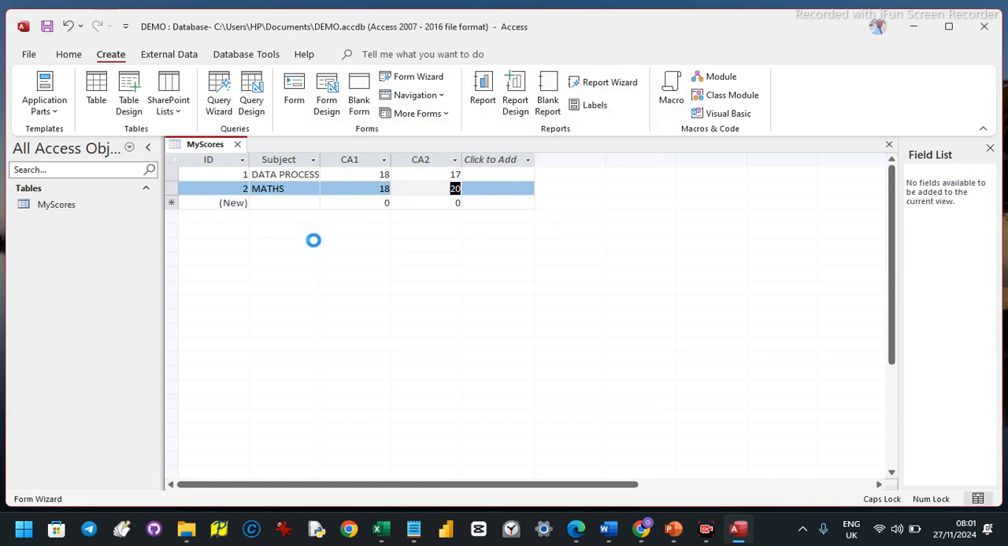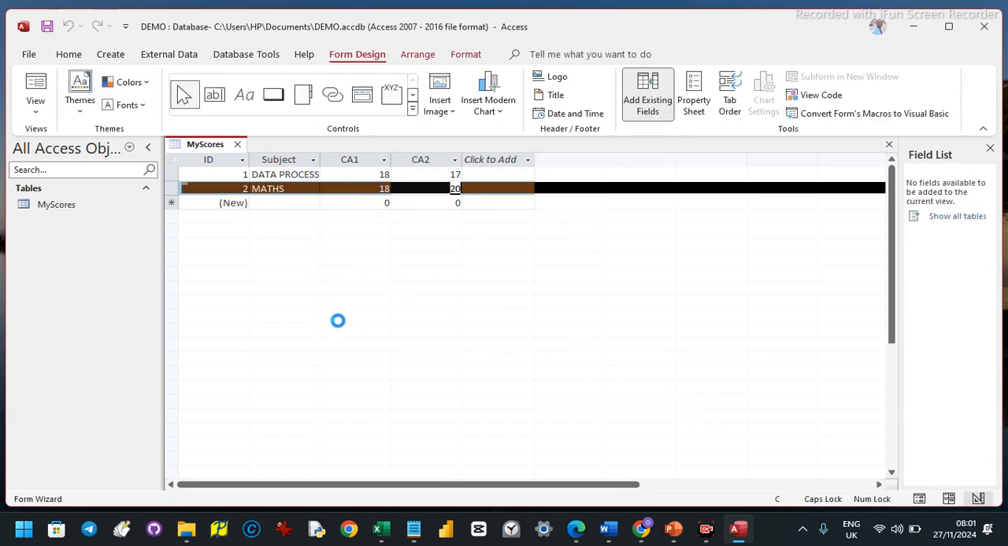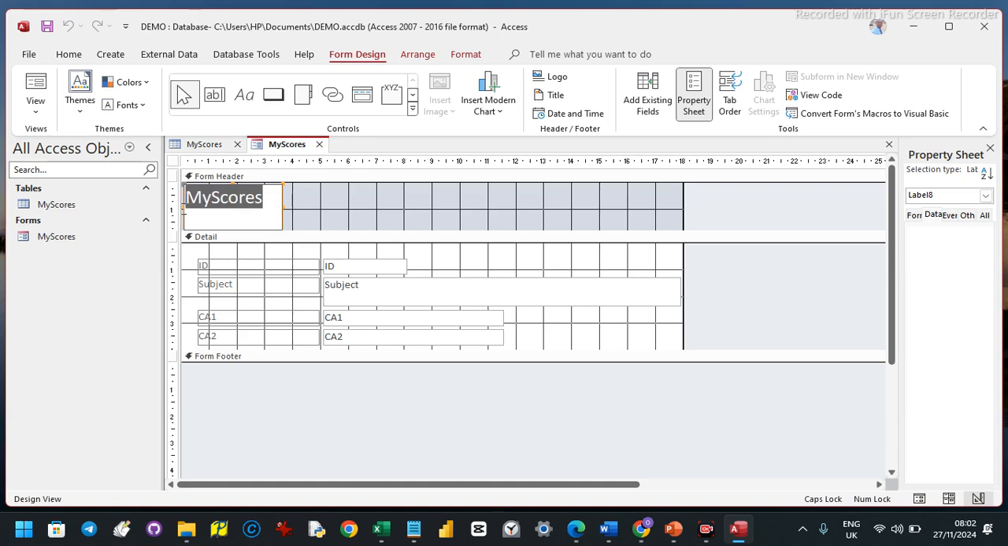So from this environment, I'll be able to now modify the form before I finally view it. Now here, there are several things we can do. We want the form to have a name. Double click on this name here and give it a name. Okay, let's call it data form.